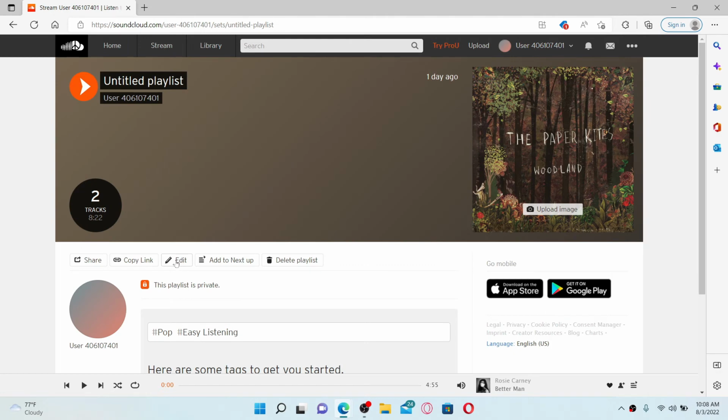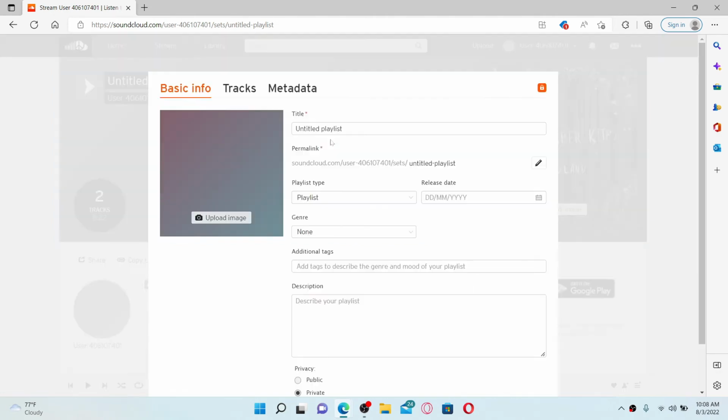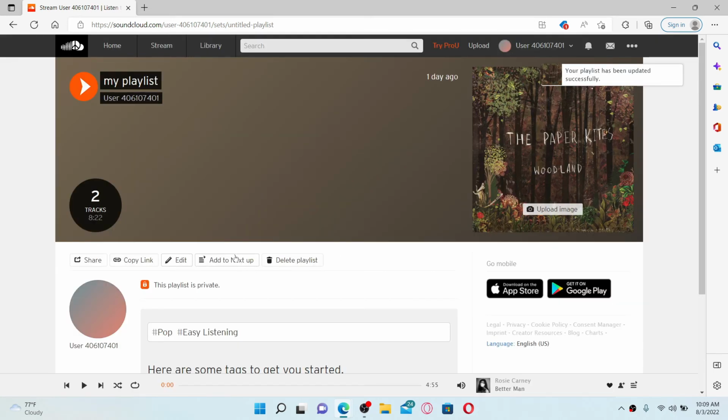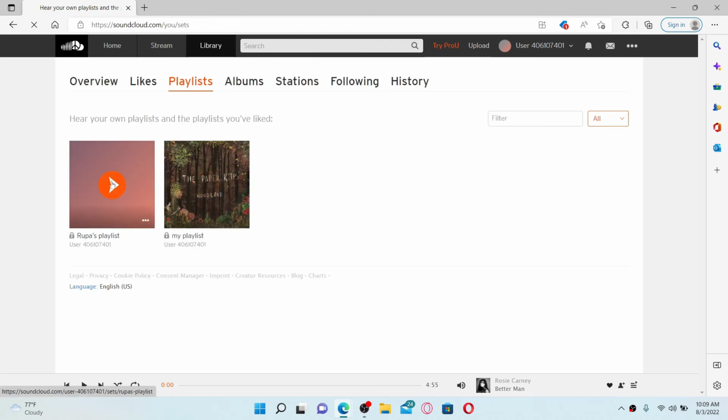Now, click the edit button right under your playlist, and at the very top where it says title, you can now enter a new name for your particular playlist. Once you type in your name, scroll down and click on Save Changes. Now, as you can see, I've successfully changed my playlist name in just a few simple steps. That is how you can easily change or edit your playlist name on SoundCloud.